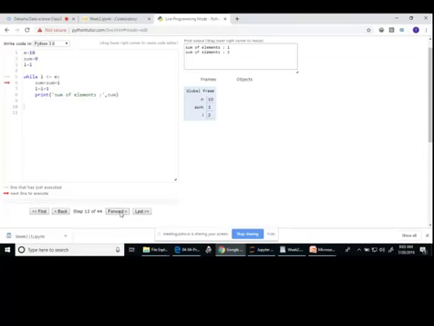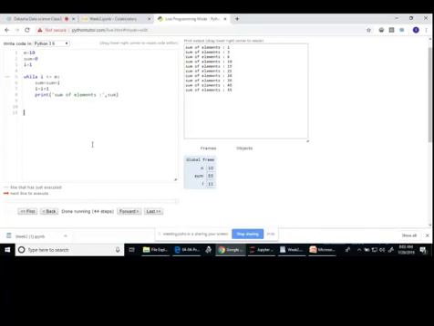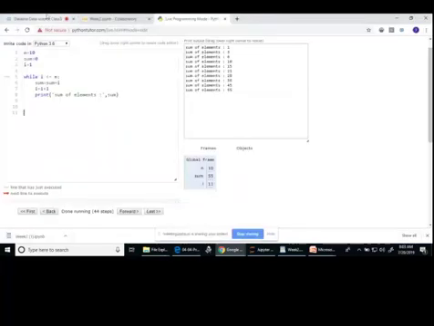Any doubt here in this while condition? Guys, if you have any issue, just let me know. Clear about while condition. Okay.